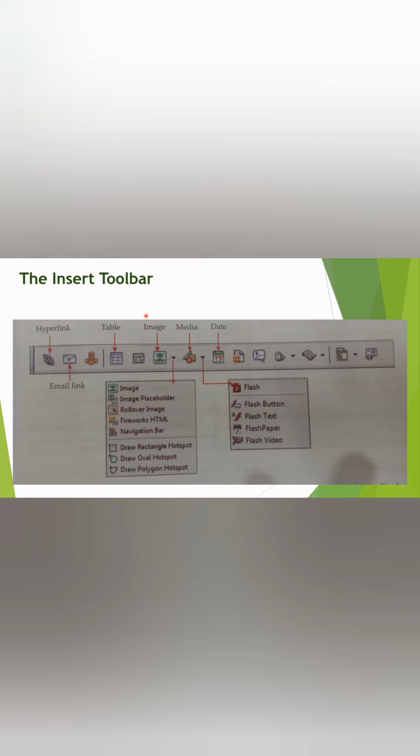Next, the insert toolbar. This is used to insert a hyperlink, email link, table, image, media or date in your web page. If you want to insert a hyperlink, you can use this hyperlink option. If you want to insert a table, you have to click on this table option. If you want to insert an image or media, then you have to click on this image or media option. You can insert a date by clicking on the date option, and you can insert an email link also by using the insert toolbar.